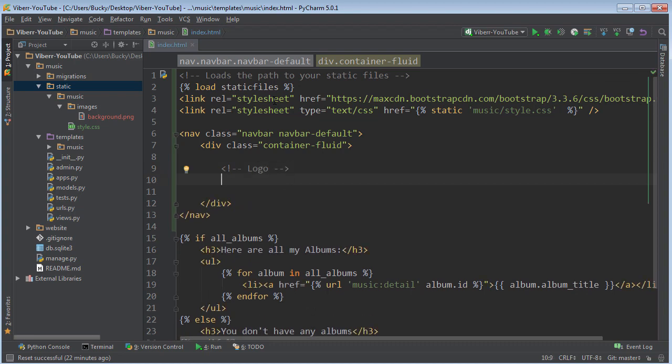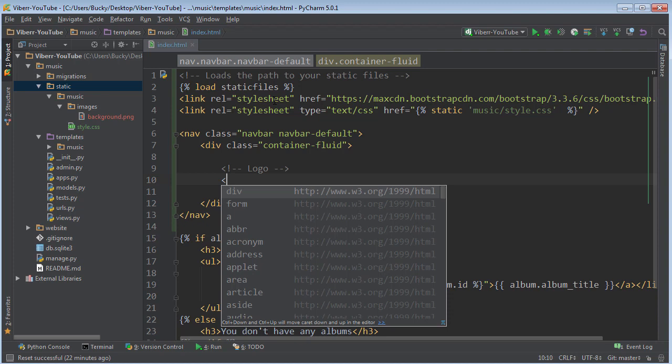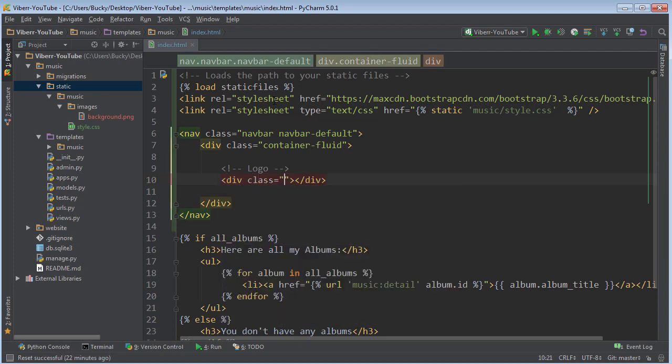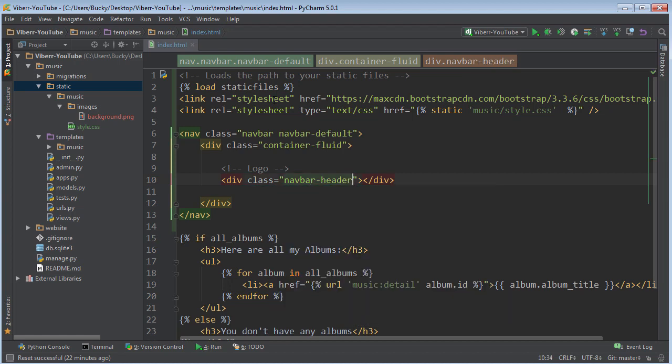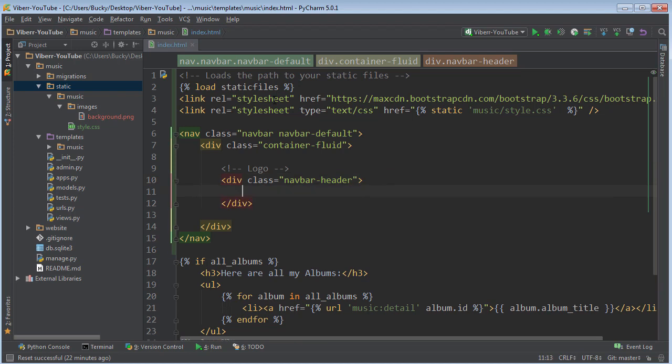So the logo in Bootstrap is just called the navbar header. So div class. Oh, don't make me type it all out, mate. All right, navbar-header. Could have easily typed that out a lot faster than I just had to look for it, but whatever.